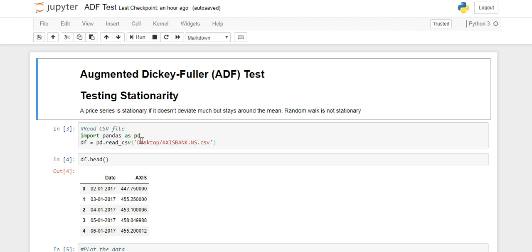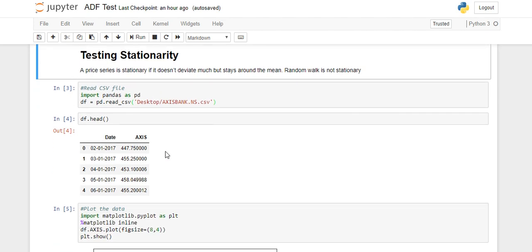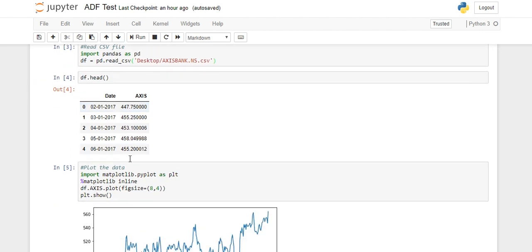First you have to import pandas as pd, and then I'm creating a data frame df, using pd.read_csv. This is the path where you have saved that file. Now I just wanted to show you how the file looks. So this is how the file looks. This is the first five rows of the data.